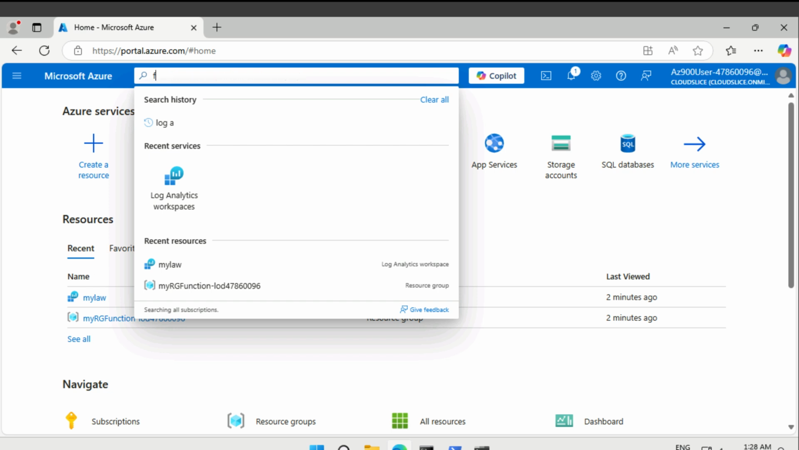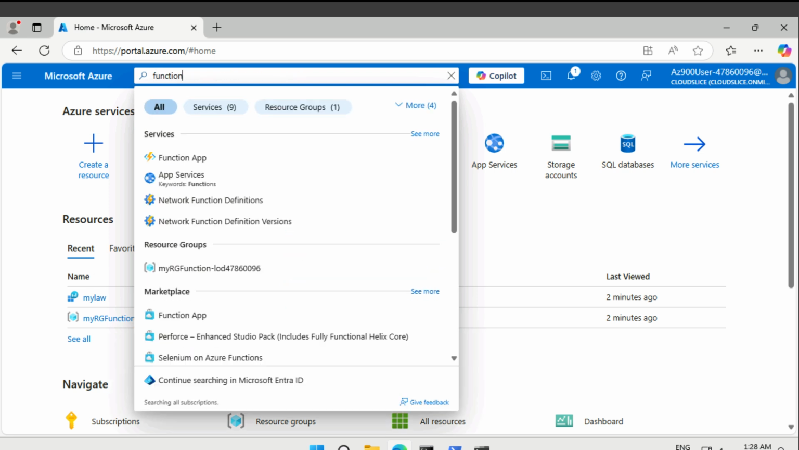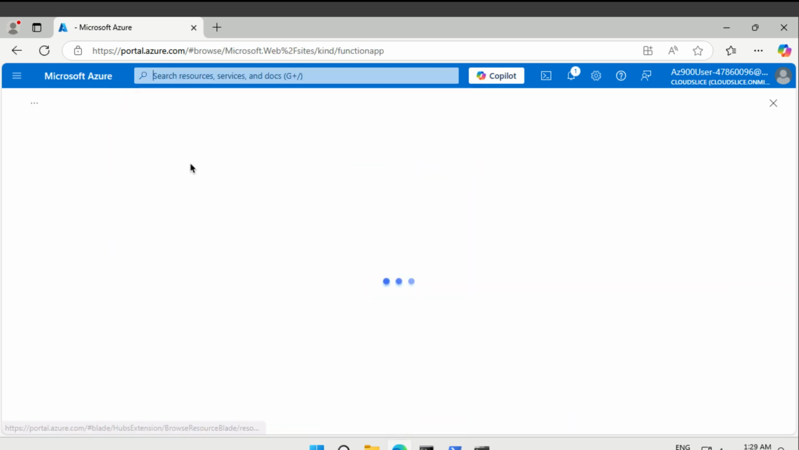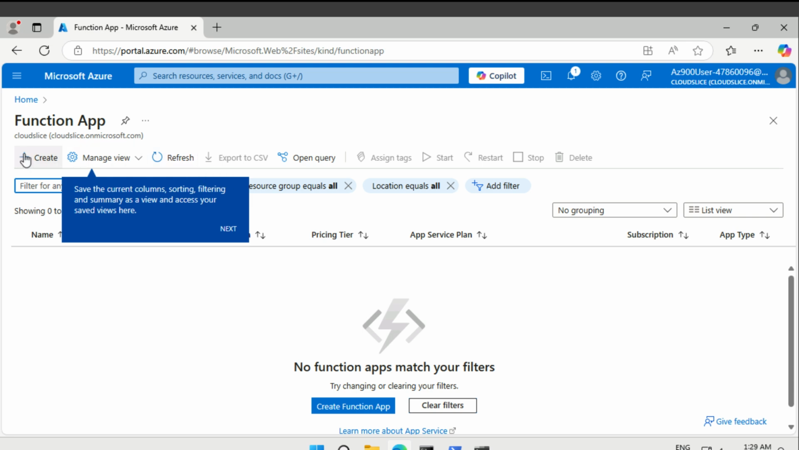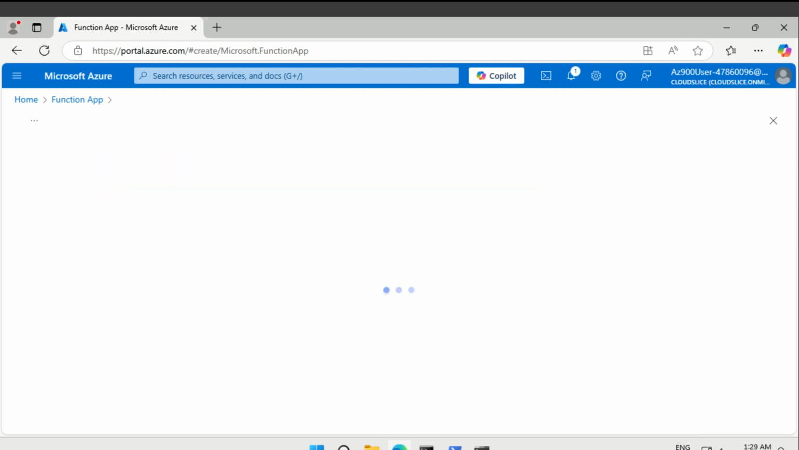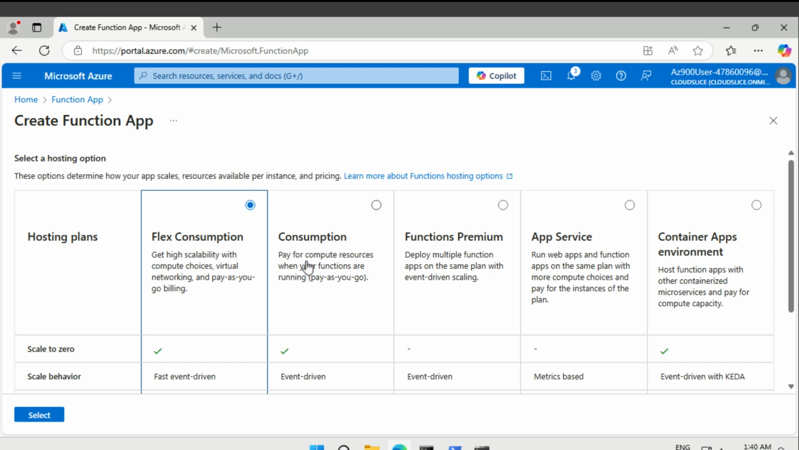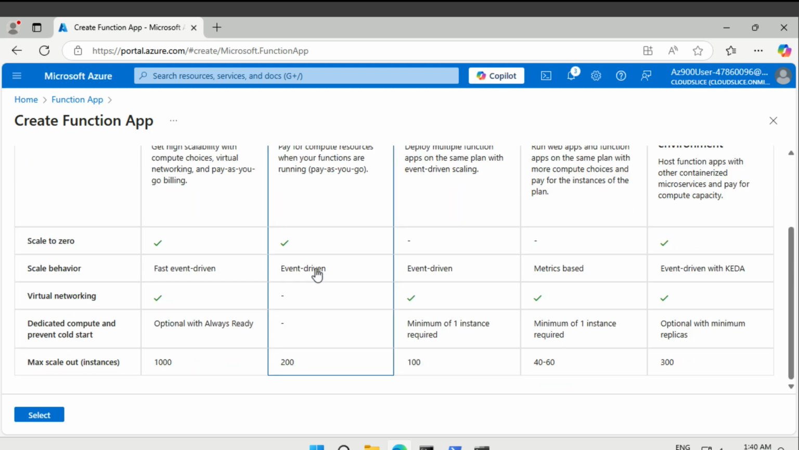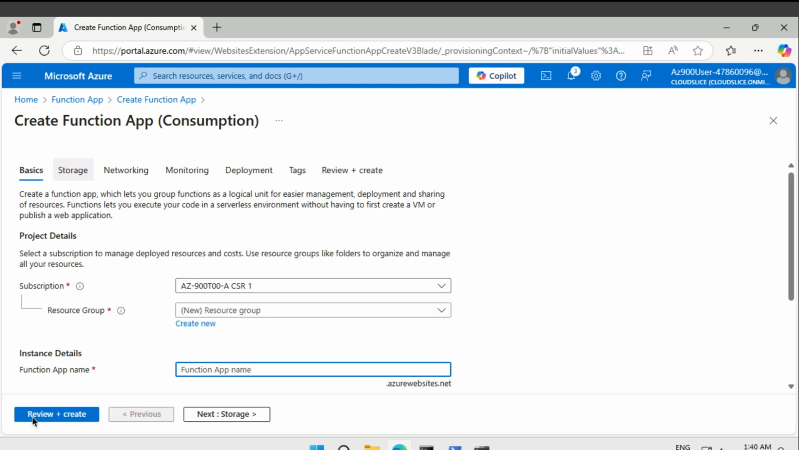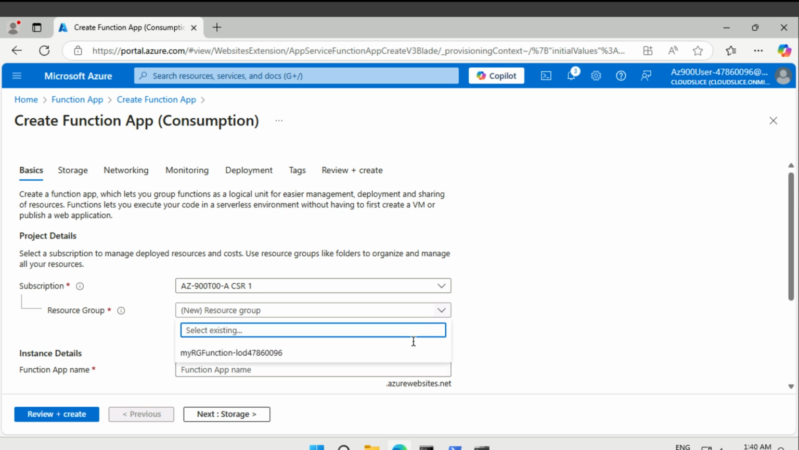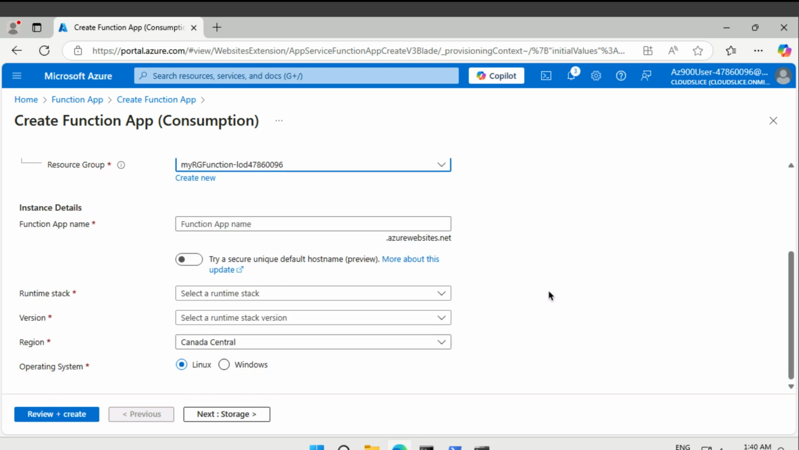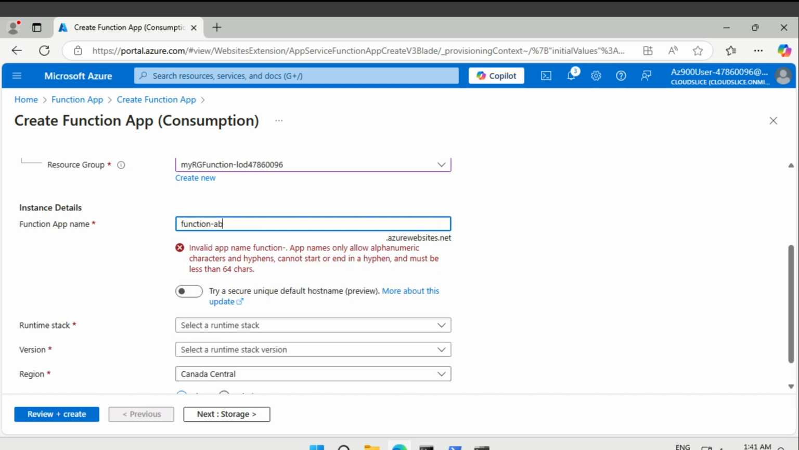So as with everything else, we're going to search for the resource type that we're going to create, a function app. And then, again, click on the Create button. All right, for the hosting option, we're going to choose Consumption. Please do take a look at the documentation with regards to the differences between these. They're quite significant. We're going to put our function app into our existing resource group. We're going to call it function-ABCD.